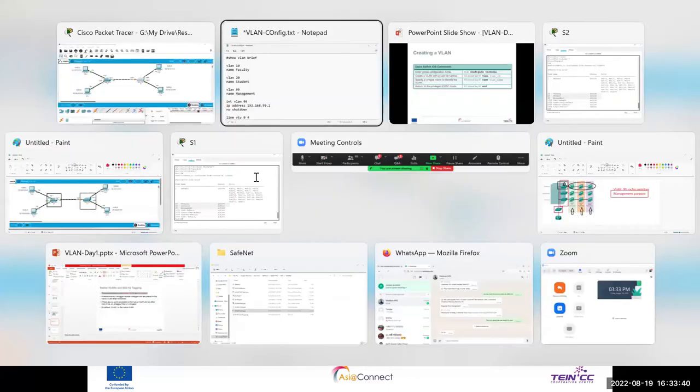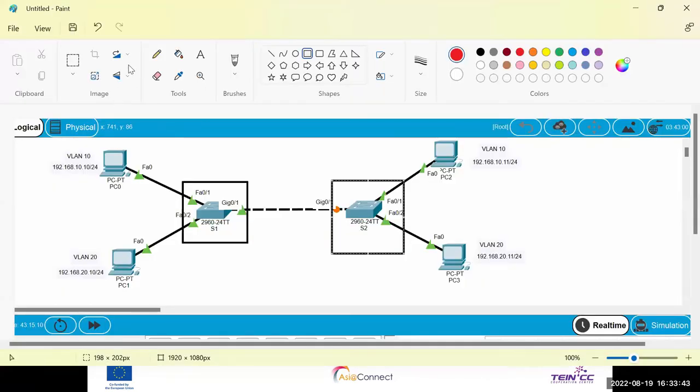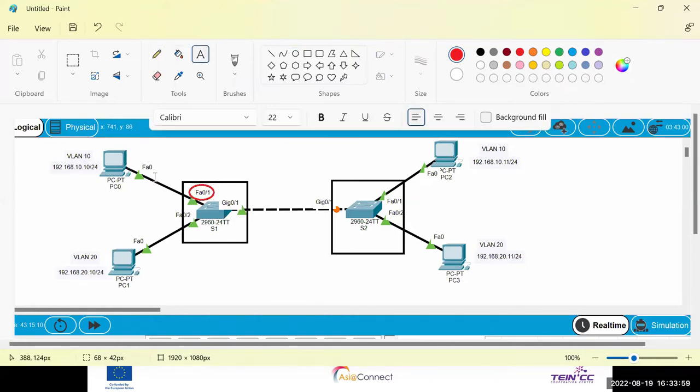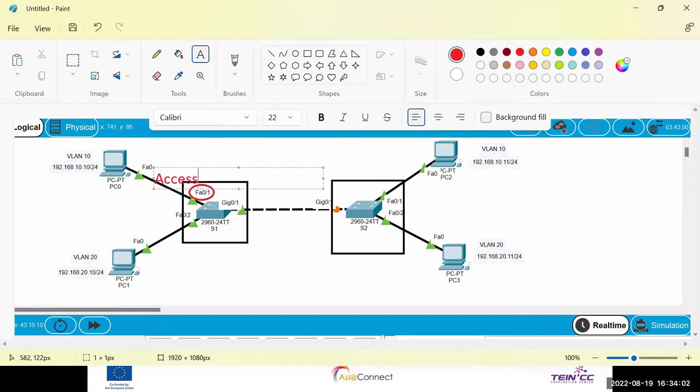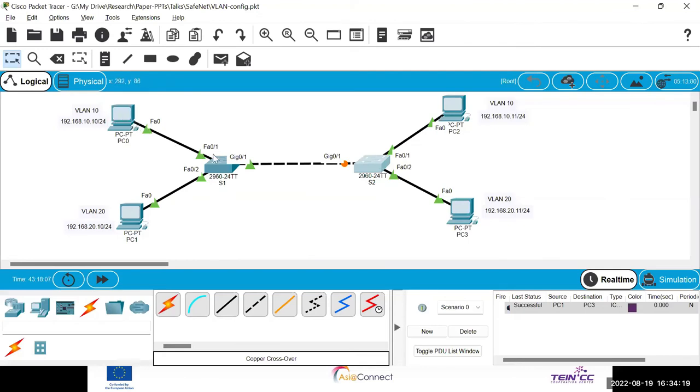Now, let me show you again. Next, you see this one, we have this switch, right? We have port Fa0/1, right? Do you see this port number? This port belongs to VLAN 10, right? I have to assign this port in access mode. And how to do this? I have to use this Fa0/1 access mode. We have to make it access mode switch port, and then assign it to VLAN 10. So this port should belong to VLAN 10, and this port, Fa0/2, should belong to VLAN 20.